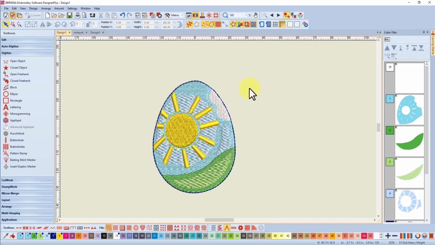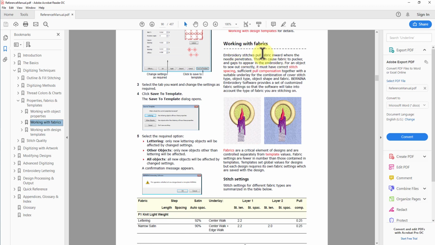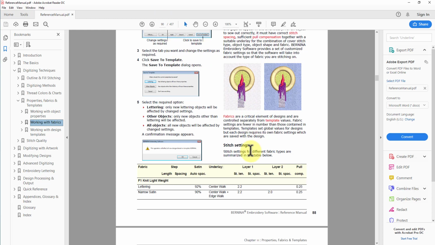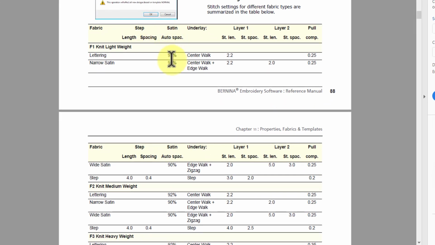Now, to see what the settings are for each of those inbuilt fabric types, you can come to the manual, the reference manual, and that's under Help, Reference Manual, and it starts on page 88, so it's in the Properties, Fabrics and Templates section, which is under Digitizing Techniques. And so it's page 88 in the actual manual, but it's actually page 90 in the PDF. And as you scroll down, you can see these different fabrics on the left, and then you've got the step length and spacing, the satin auto spacing, an underlay type, and of course we can have 1 or 2 different underlays, and then the pull compensation, which also can change.